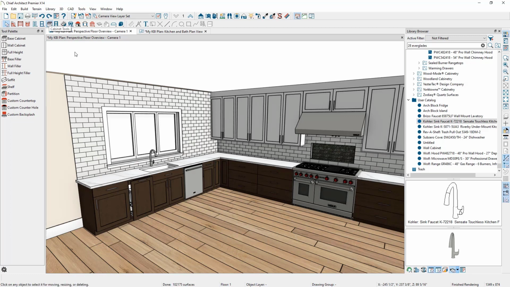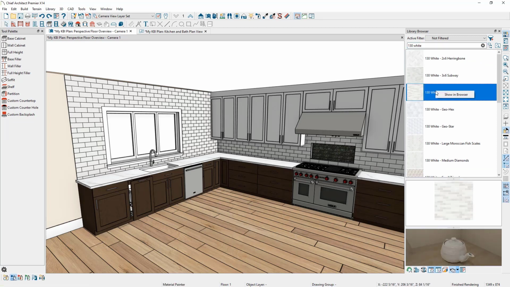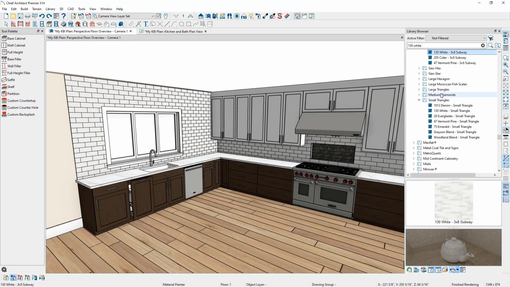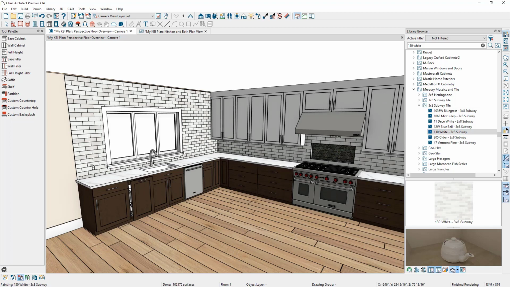And then next, let's adjust the material that's being used for the backsplash. I'm going to come over to the library browser and type in the name of the material that I want to use. Select the material. If we right click and show in browser, this material also resides under our manufacturer, Mercury Mosaics. So with that material selected, I'm going to switch to room mode, and now when I click on this white subway material, anywhere that it's located in the room will update. So I'm going to click, and you can see how the backsplash tile updated along both of these walls.